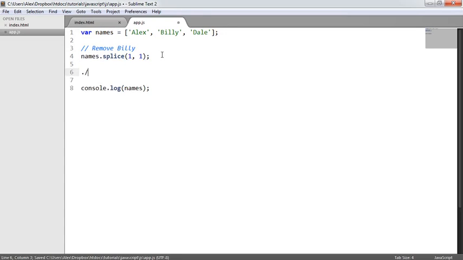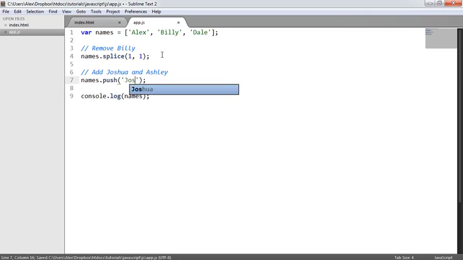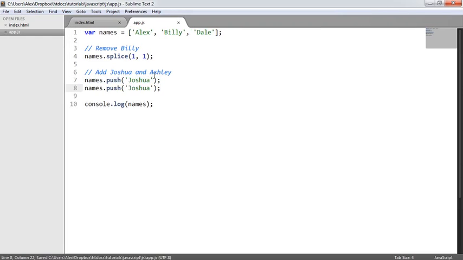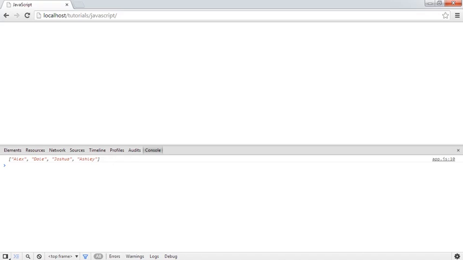So let's say we want to add Joshua and Ashley. We can do this one of two ways. We can say names dot push, so we could push on Joshua, and then we could do exactly the same thing and push on Ashley. Then when we look in our browser, you'll see that we've got Alex, Dale, Joshua, and Ashley.